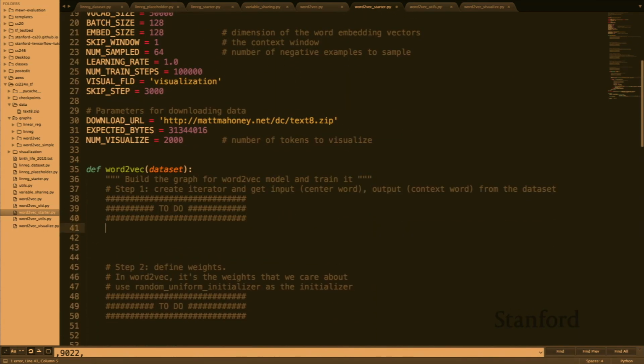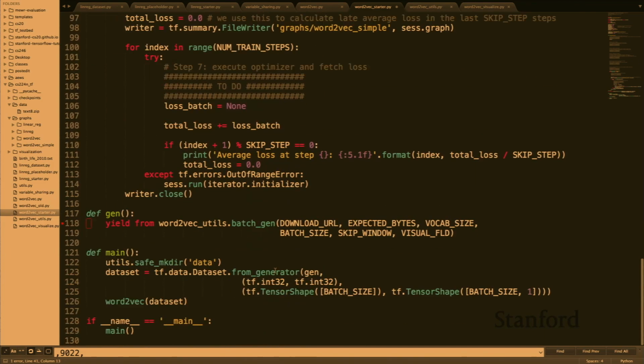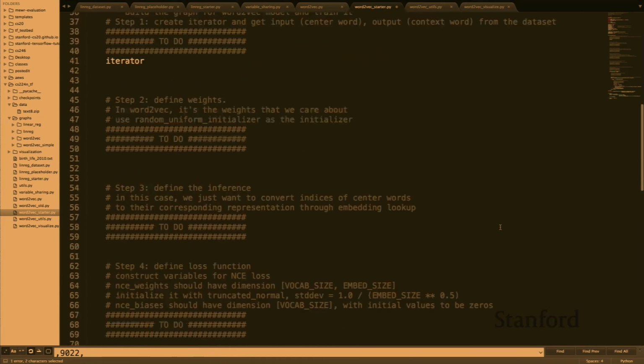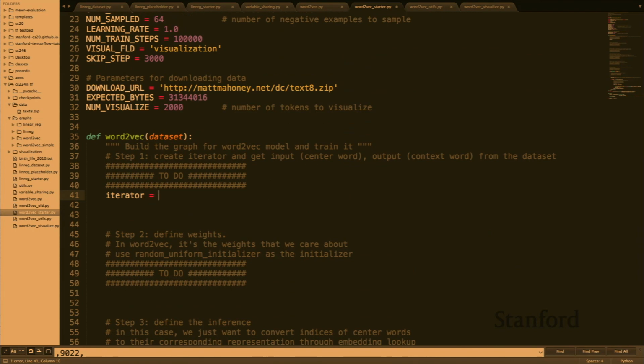Okay, so to start, we will create a dataset here. When you create a dataset from a generator, you need to specify the type that we want. Because we are inputting the indexes of the words in the vocabulary, it is an integer. The shape should be batch size, and batch size by 1. This additional dimension of 1 is to make it compatible with the NCE loss function. After we get the dataset, we just create an initializable iterator.